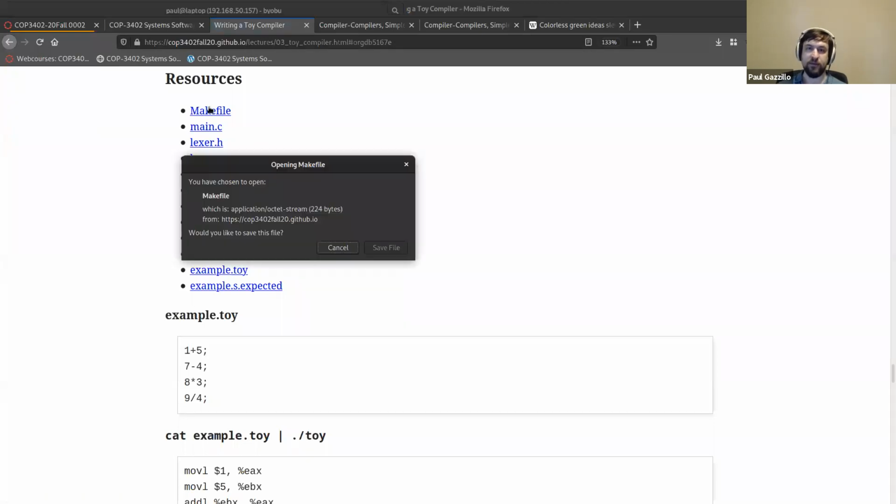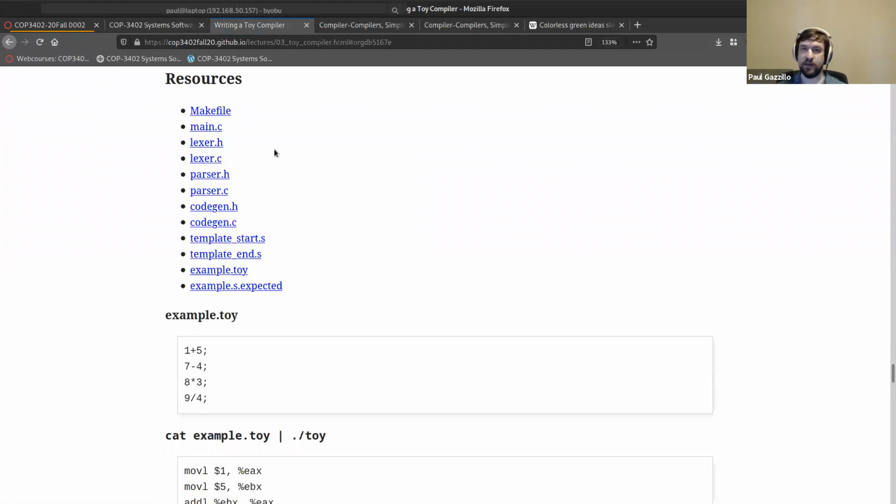Yeah, so I just give you the text of the Makefile for the toy compiler, and I'll definitely do it for the SimpleC compiler. But you will have to edit your Makefile during the SimpleC project, but I'll give you the starter Makefile.